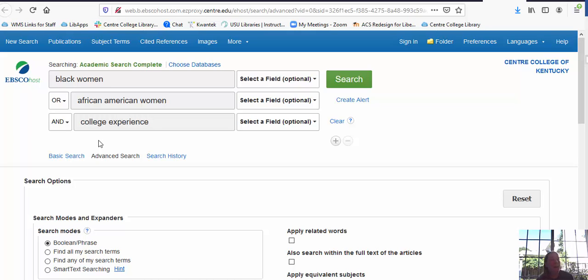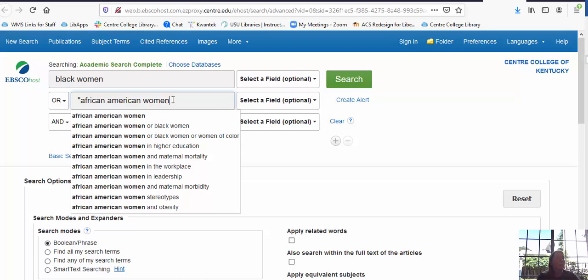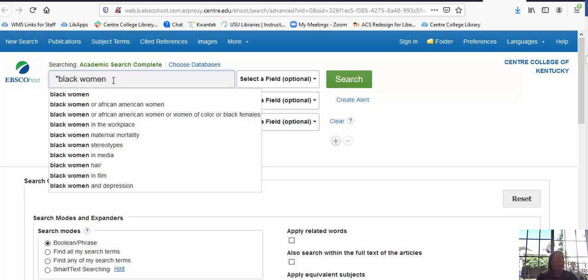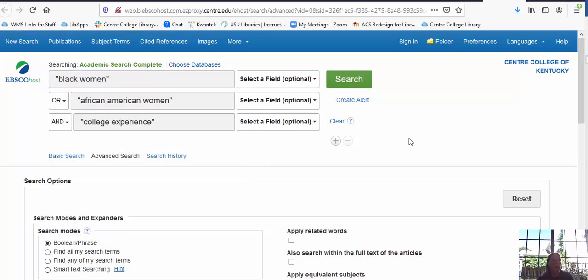Now, one more thing that might make this search better would be if I put all of these terms in quotes. If I put these terms in quotes, then that means the exact phrase has to show up in my article title or article keywords or article description or whatever that's being used to search. So this way I'll get the exact phrase rather than articles that mention college and experience. So now I'm going to go ahead and click search.